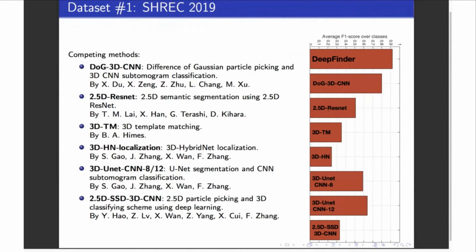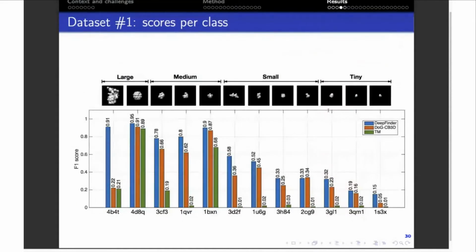Let's now have a look at the scores per class. So here in blue, we have the scores for DeepFinder. In red, we have the scores of the closest competitor. And in green, as a reference, the scores for template matching. And as you can see, for all methods, the scores are correlated with the particle size. The smaller the particle, the harder it is to detect.